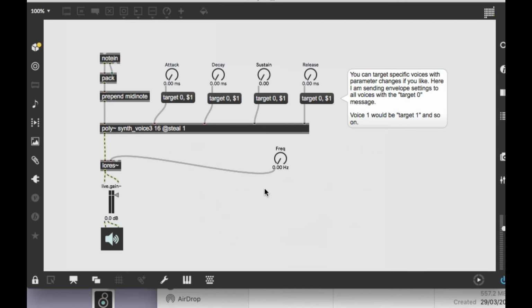And we've got the same thing. At the moment, this is set to 16 voices. I also put a little low res filter on there as well. Let's just, initially, no, I'm playing keys on my keyboard, not getting any sound. It seems like the patch is dead, but it's not.